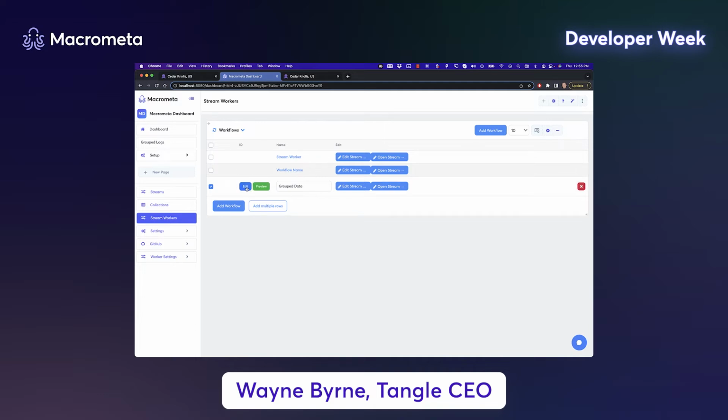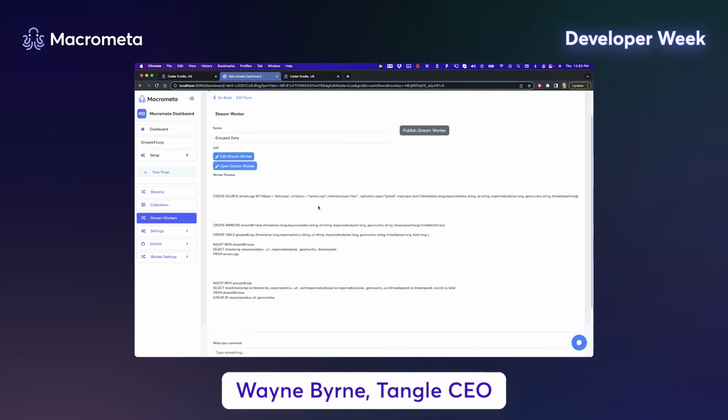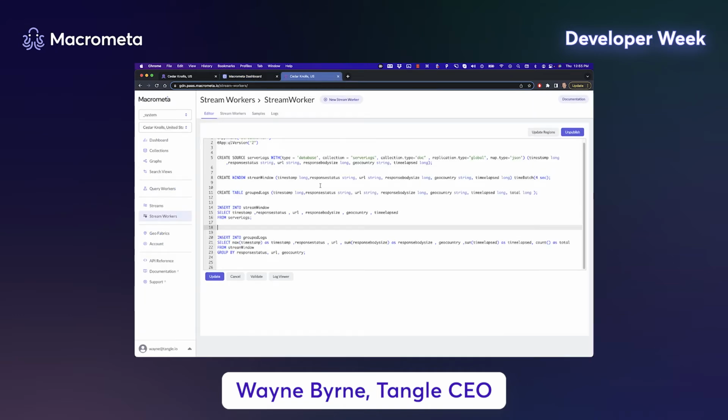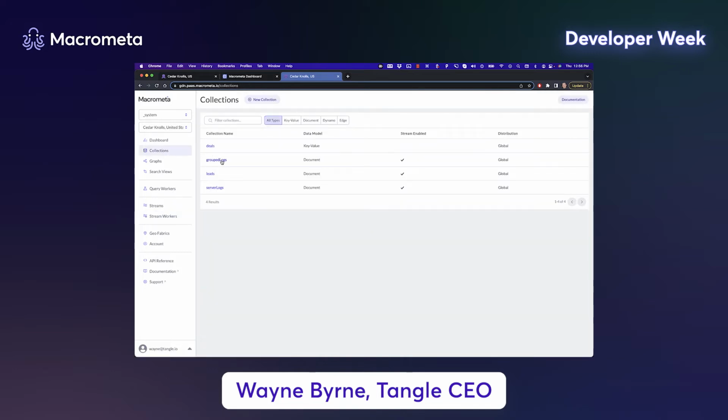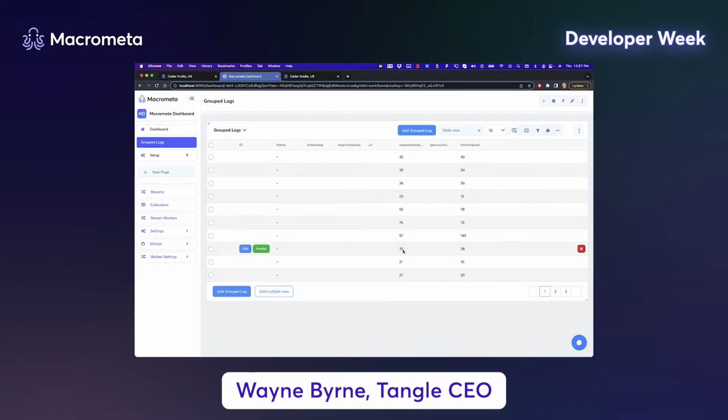Back in the main app, if I open up this stream worker, sure enough, you can see it's gone ahead and created this code for me. It's pulled in the time batch, number of seconds, all of the columns and everything that I wanted. Then I just click Publish Stream Worker, and it gets deployed off to the GDN. If I go have a look here, you can see that it's in place. Also, collection-wise, we have the group logs collection set up, and it is streaming data. Now you can see the data is streaming into my table.